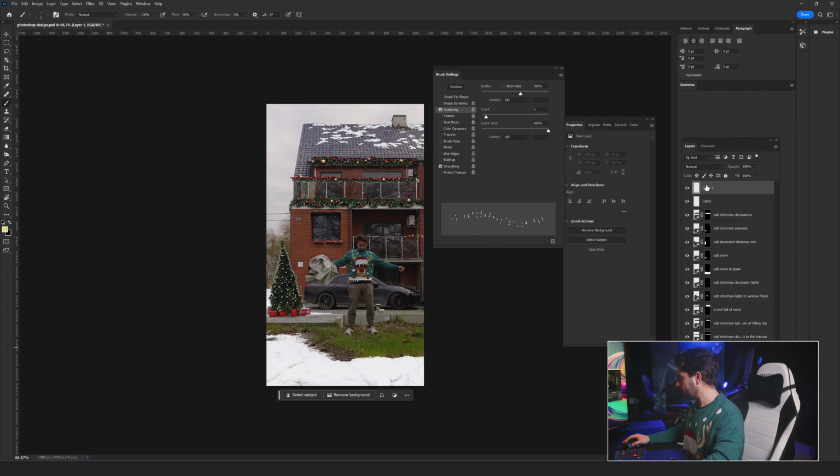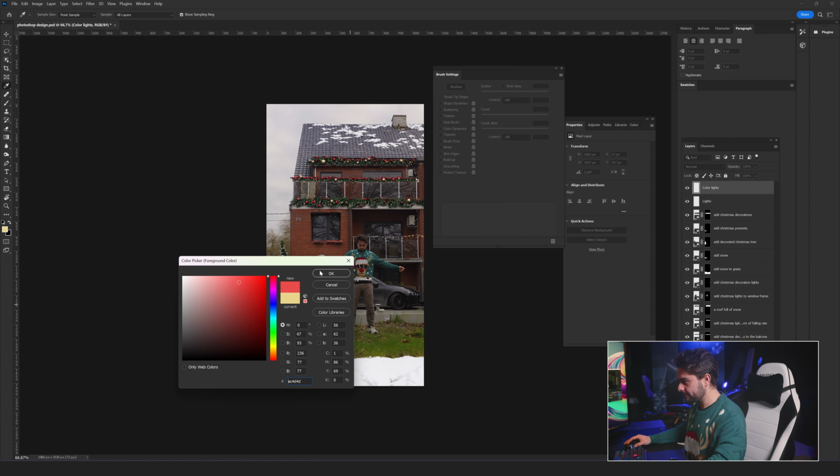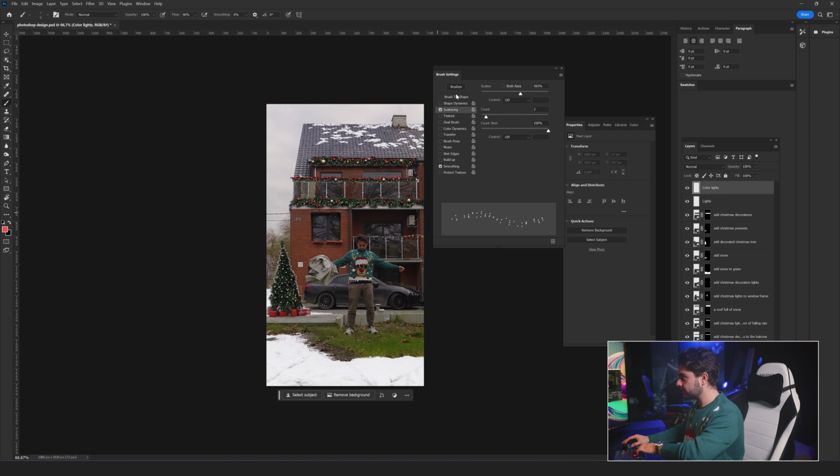We can also add more lights, so we'll add color lights maybe. And here we can choose like red. And I'm also going to increase the size to like 8 pixels.